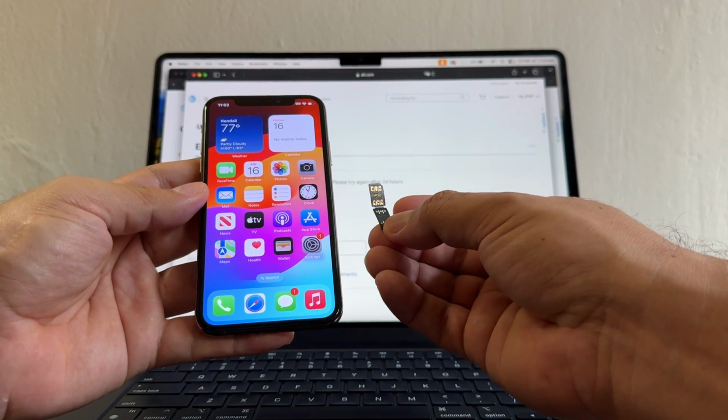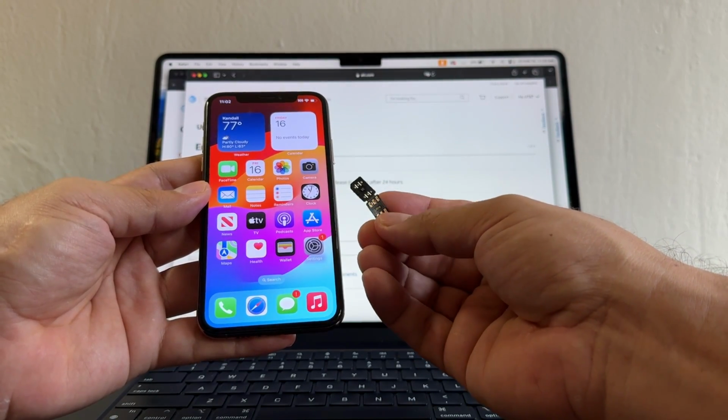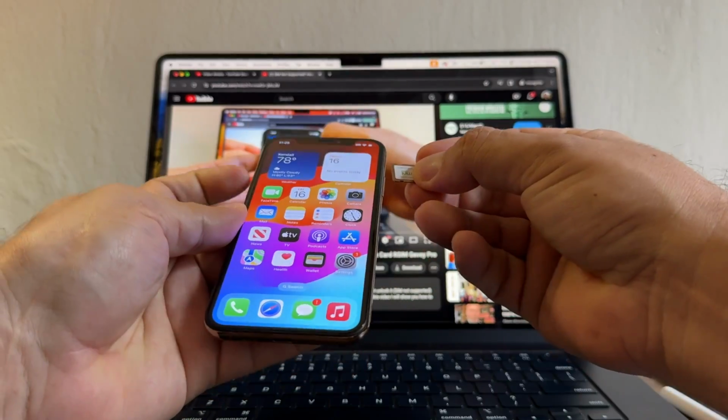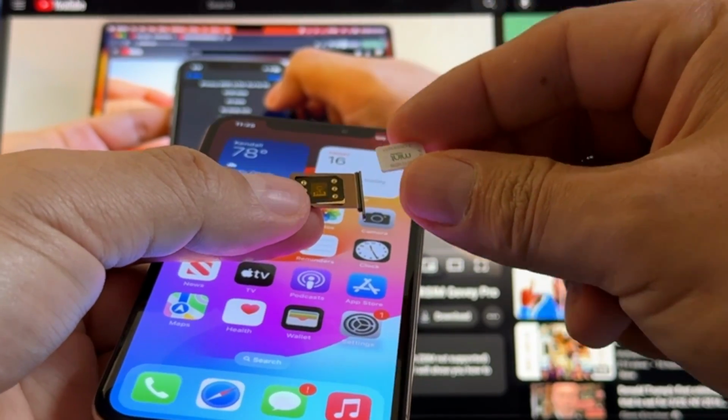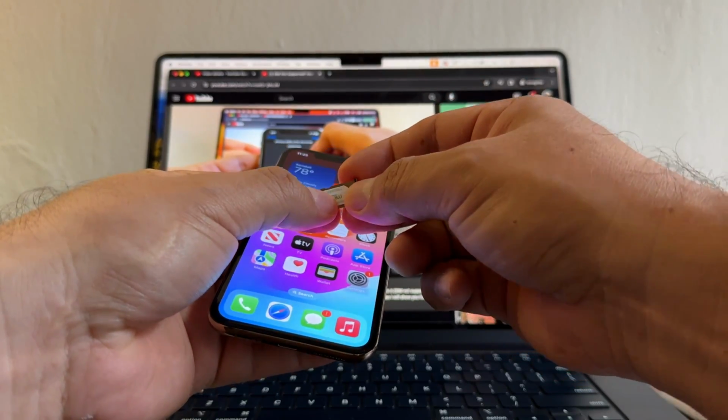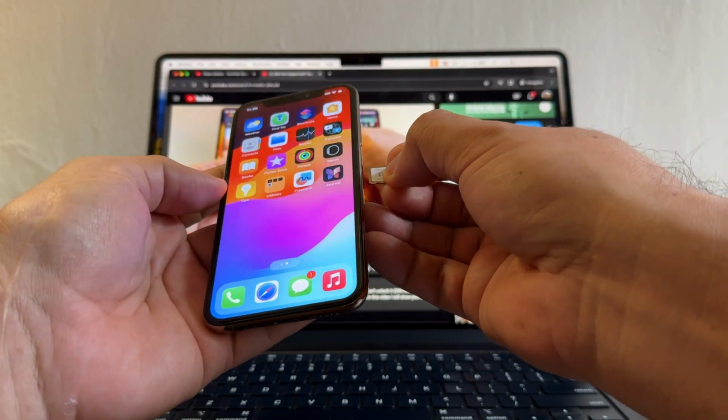If AT&T continues to deny my unlock, I'm going to have to use the MKSD Ultra to see if we can unlock it. What I did here, underneath the SIM card, I put the MKSD. So you put it there, you put the SIM card on top, and then you just put it here, right? Let's see what happened.